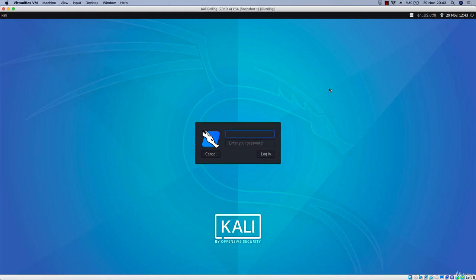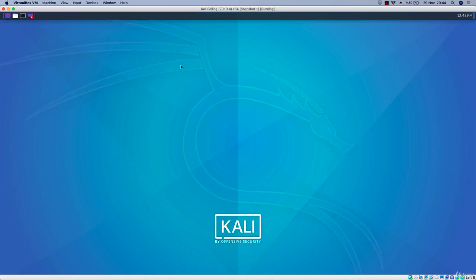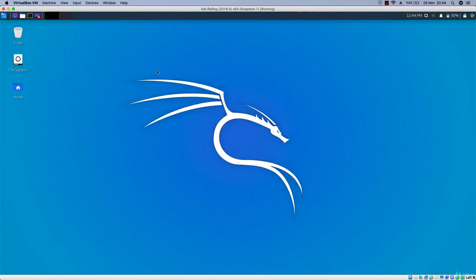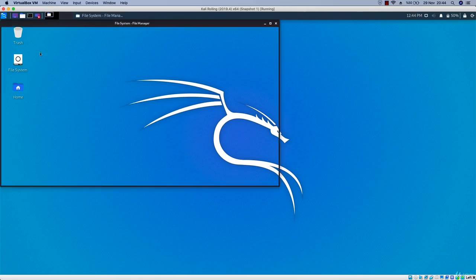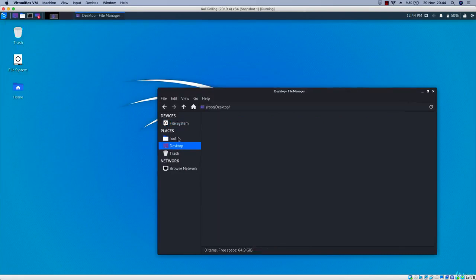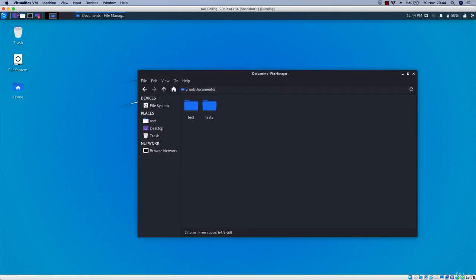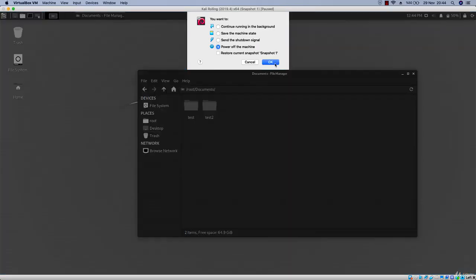But this special thing will arise when I create another folder over here. So let me wait for my desktop icons to appear. I'm going to double click on this file system. I'm going to go into the documents, from root and documents. Now I see the test, but this time I'm going to create something called test2. I'm going to hit create, and now I have 2 folders. So let me close this down.